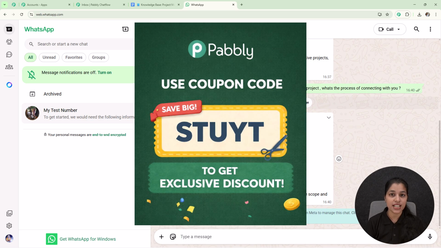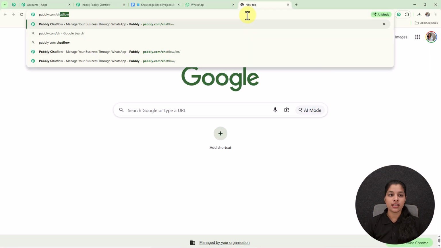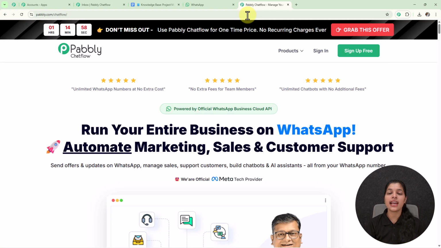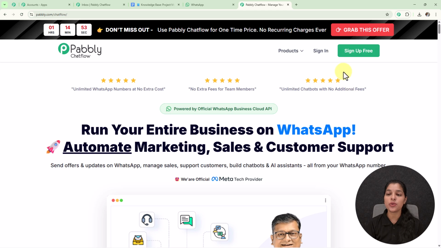Now for creating this AI assistant, you have to access Pabbly Chatflow. So open a new tab and type its URL, that is pabbly.com/chatflow, and once you enter the URL, you will land on the homepage of Pabbly where you will see two options, that is sign in and sign up free. So if you are a new user, then you can just click on sign up free, and if you sign up your account for free on Pabbly Chatflow, then you get 100 free credits every month for practicing on using Pabbly Chatflow.